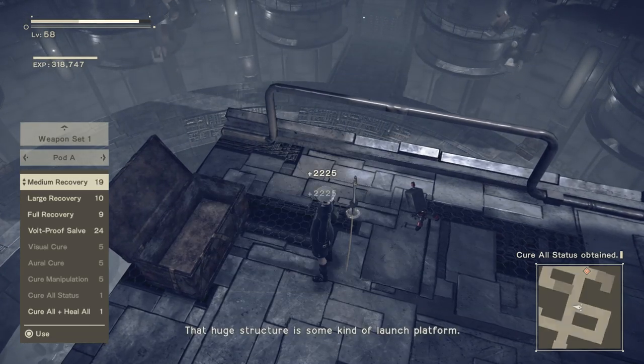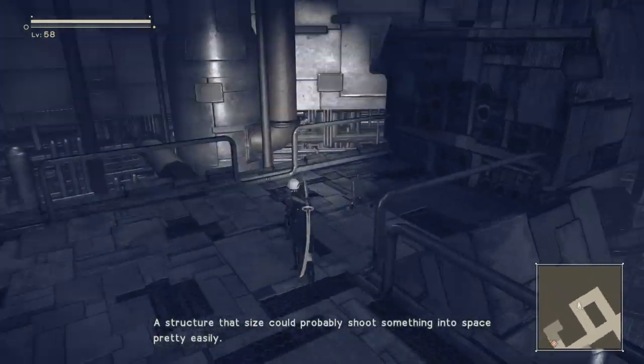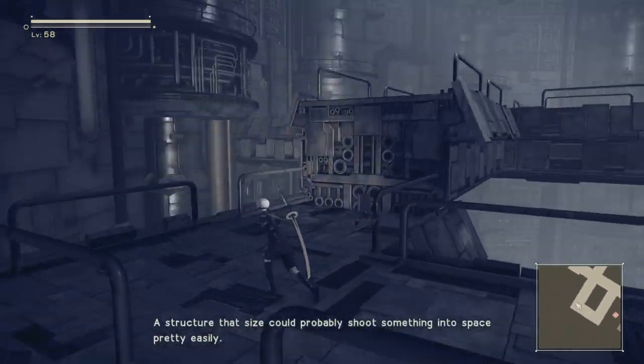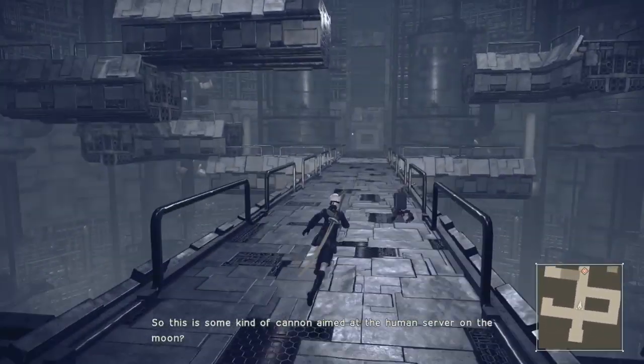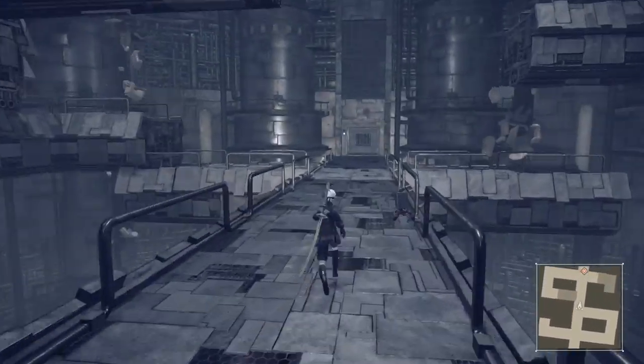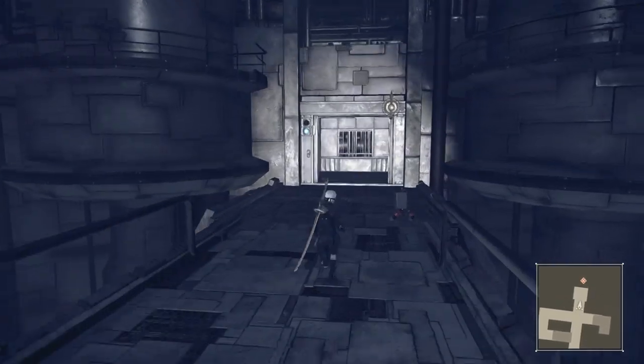That huge structure is some kind of launch platform. A structure that size could probably shoot something into space pretty easily. Oh. So this is some kind of cannon aimed at the human server on the moon? Insufficient data. Cannot confirm or deny. Damn it.